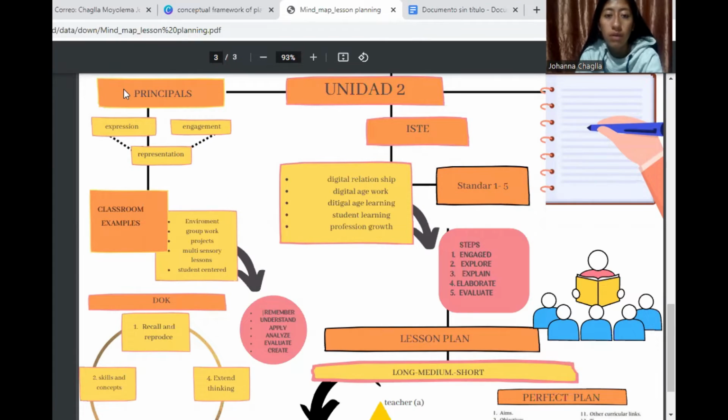In that part about the principles, we have expression, engagement, and representation, as mentioned before. They are the three main principles of UDL. Representation recommends offering information in more than one format.